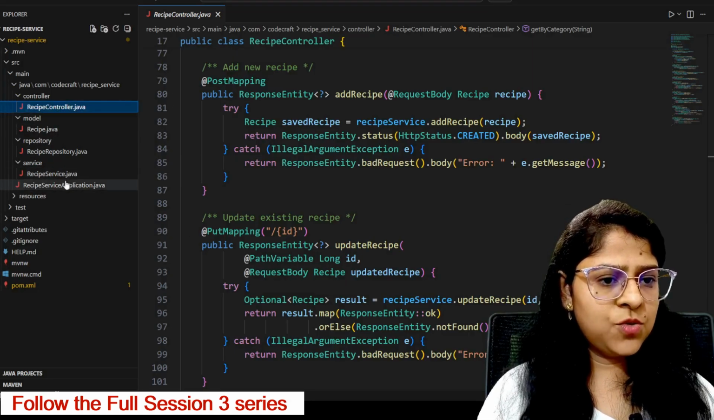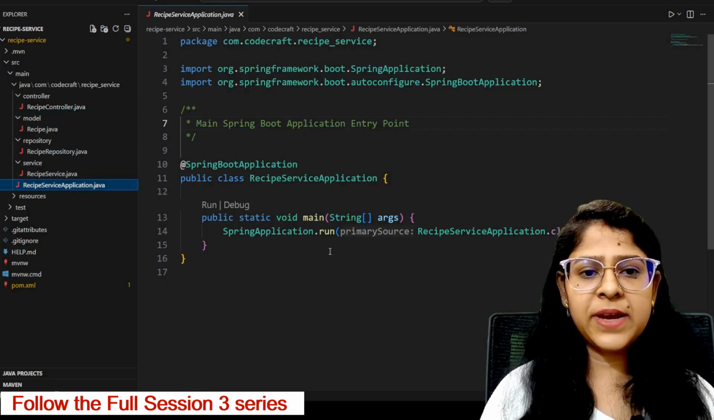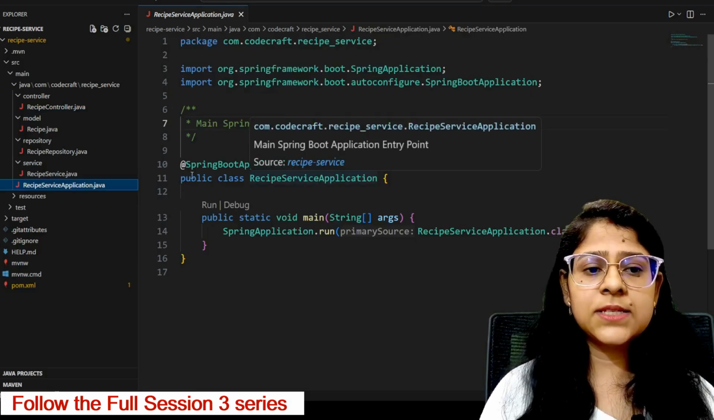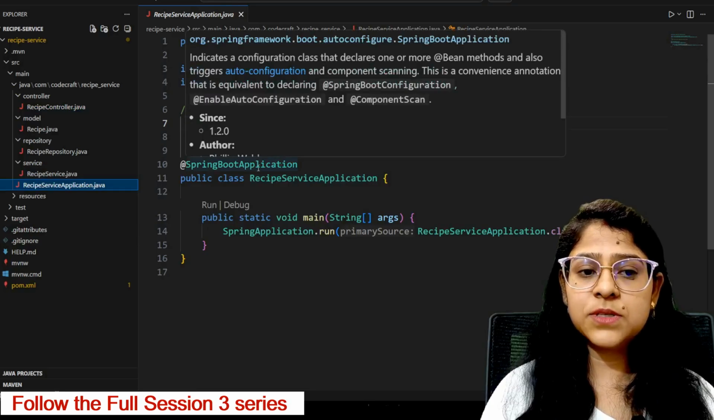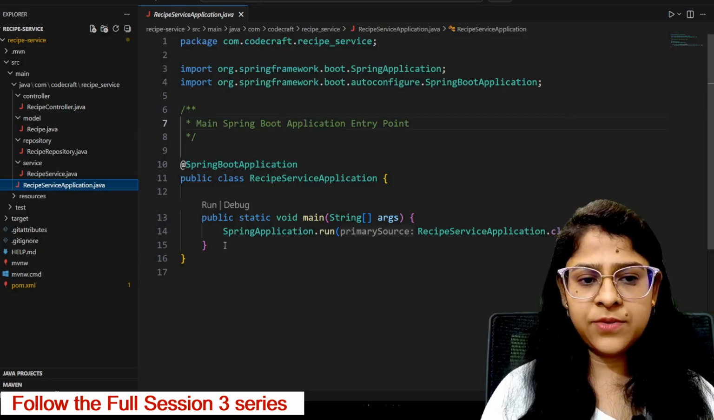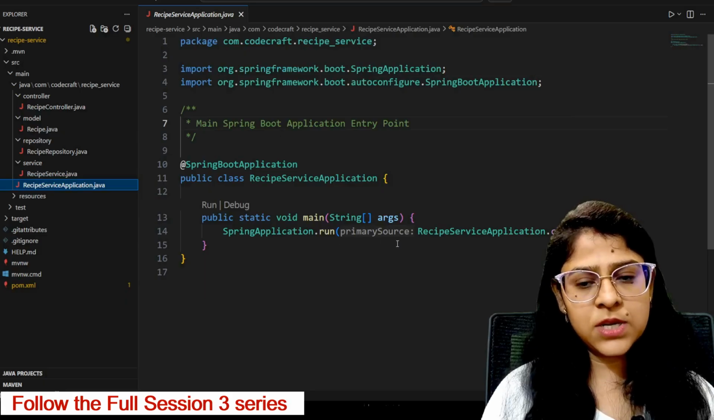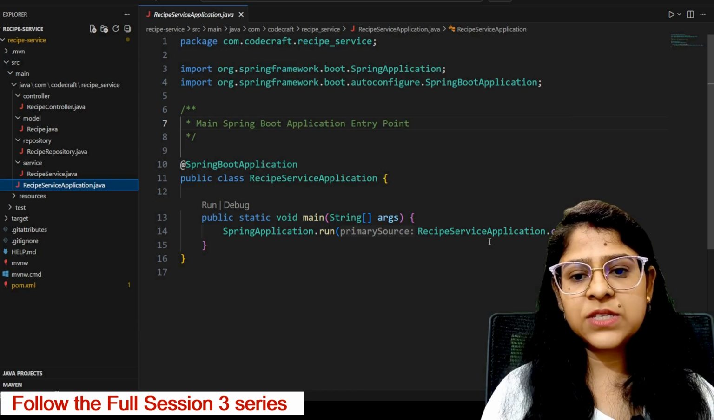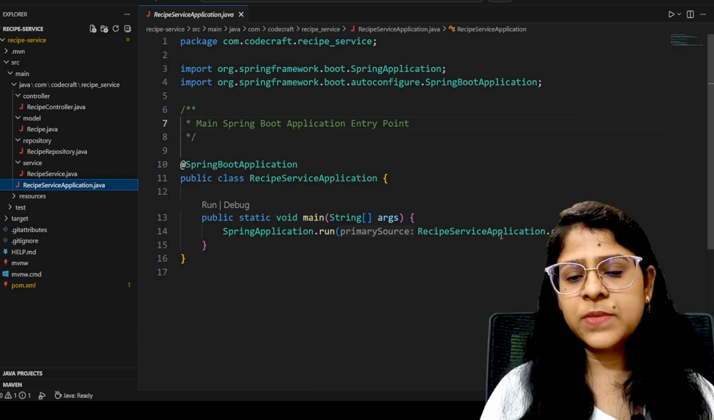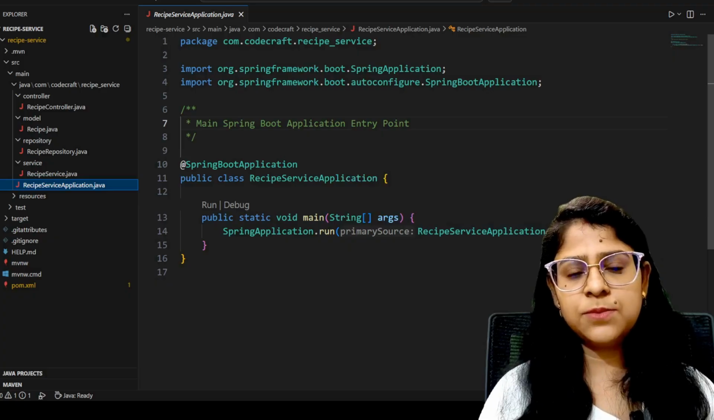And now coming to our RecipeServiceApplication.java. This is our main entry point. Here you can see that this class is annotated with @SpringBootApplication. Here we have our main method where we have the SpringApplication.run method. Here we have provided our RecipeServiceApplication class name, RecipeServiceApplication.class, comma args, which is nothing but arguments.